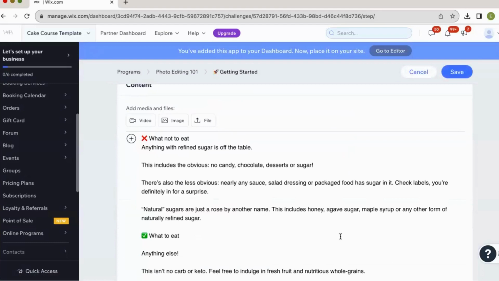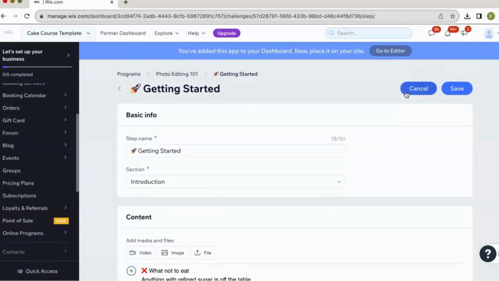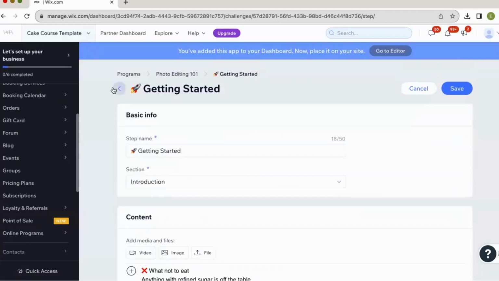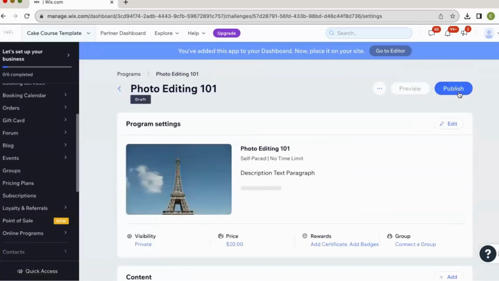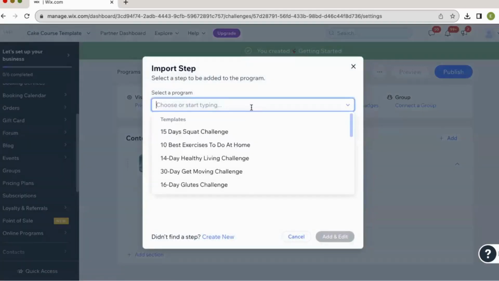Wow. Okay. So they have it. Again, I'm sorry. I feel like I should know this, but I don't, because again, this might be completely new. You can import a step from one of the Wix templates that they have, and then you can just edit away. I don't know if that's cool or not, but we're going to click save and just pretend like it is. So again, I want to import step, select a program.